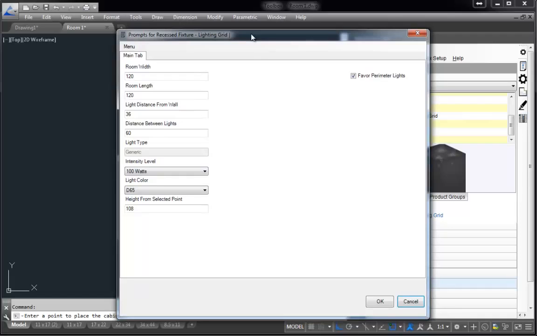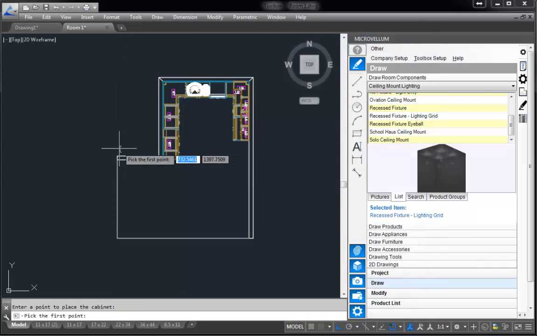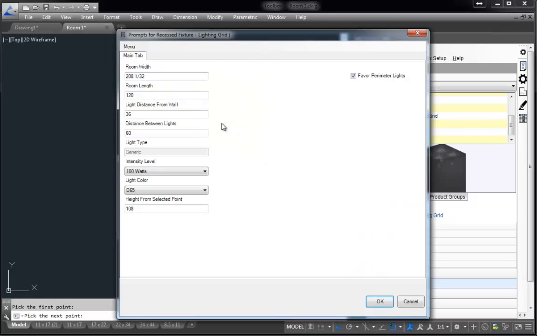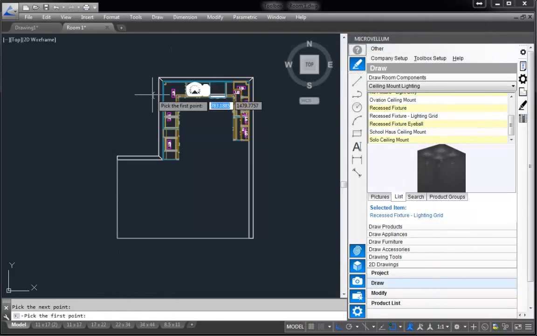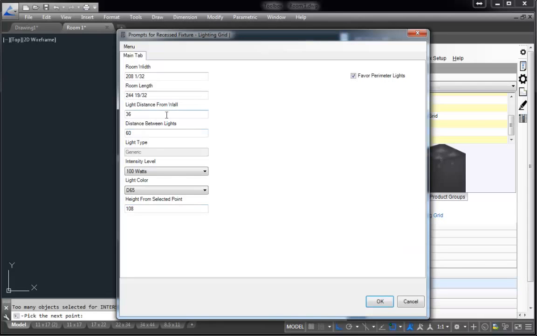From here, the first thing we're going to want to specify is our room width and length. To do this, we'll double click inside the room width, and then pick 2 points to get the general width of the room. And then we'll do the same thing for the room length. These don't have to be exact, as we're just trying to get a decent length there.